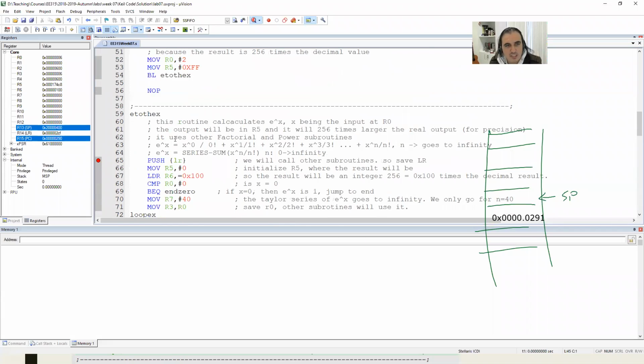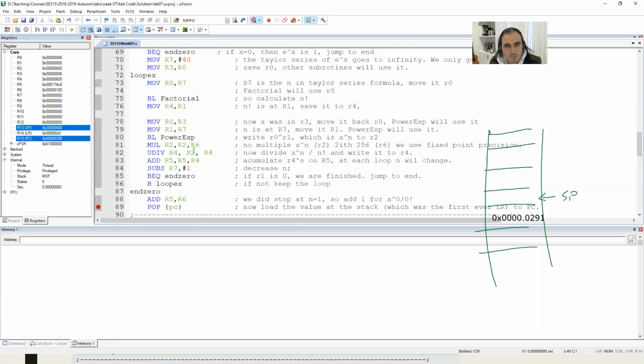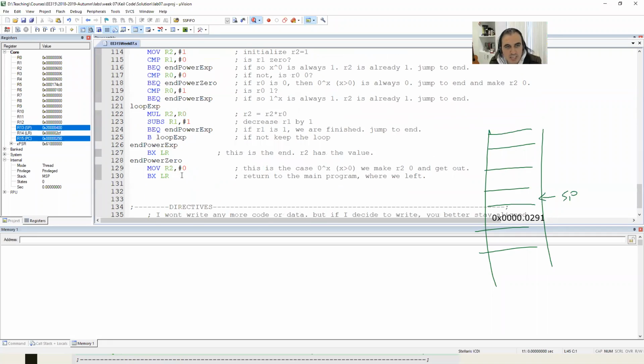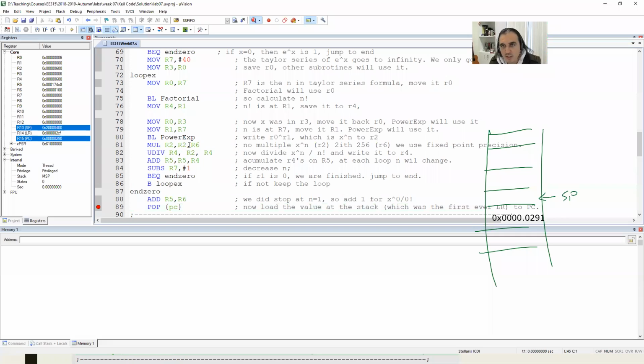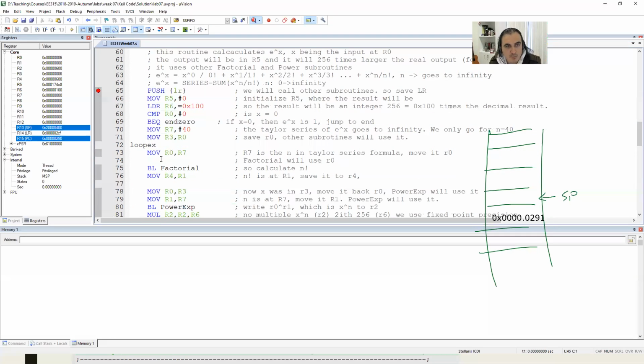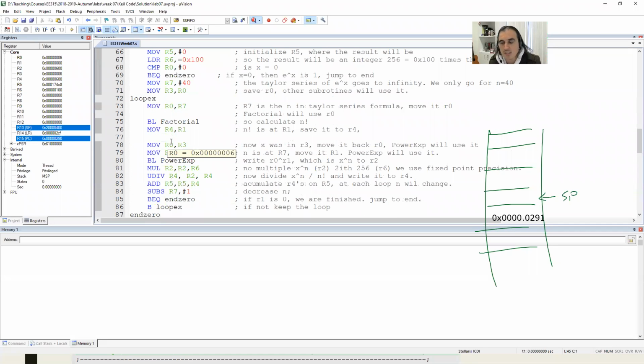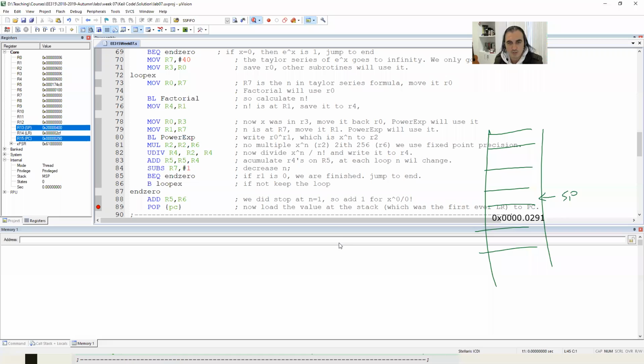We are using this push LR, pop PC because we don't want to use BXLR, because BXLR looks for the value inside the link register. However, when we used other BL operations inside E to the X, we have lost the value in LR. So when you're calling nested subroutine calls, it should be something like this. Let me put it.